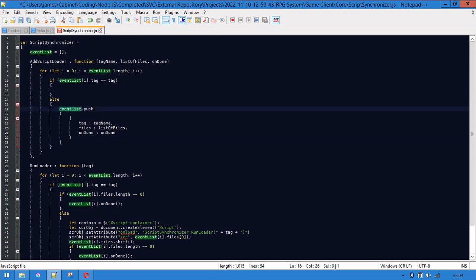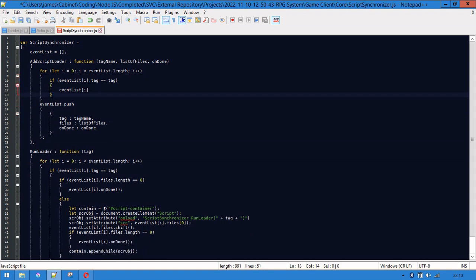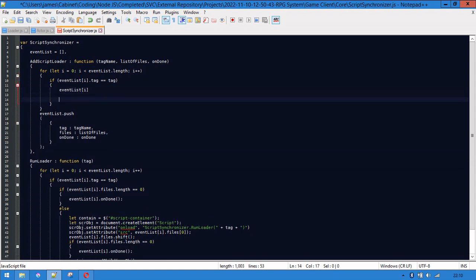So now we've got this event. Actually, this should be outside of the for loop. It should be inside. I'm just going to turn files.push(list of files), and that should be done.